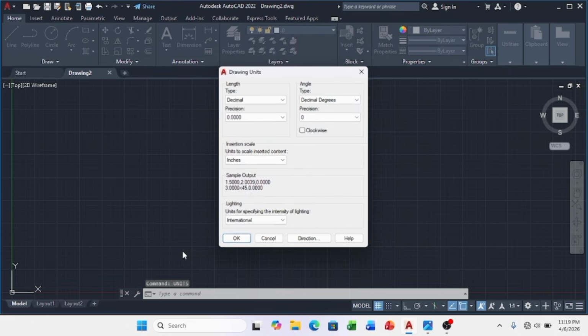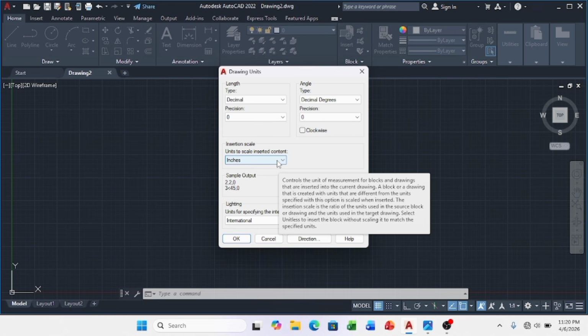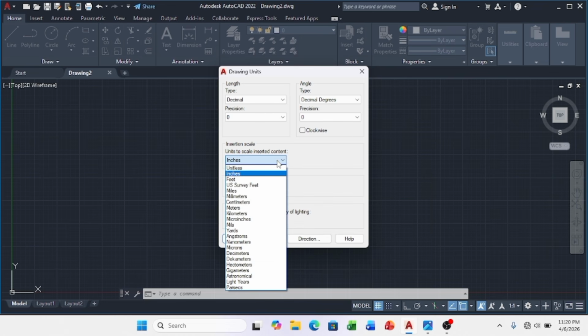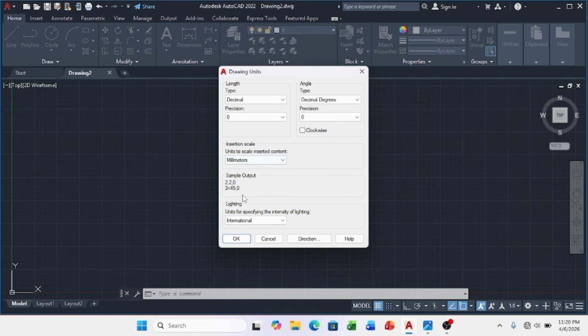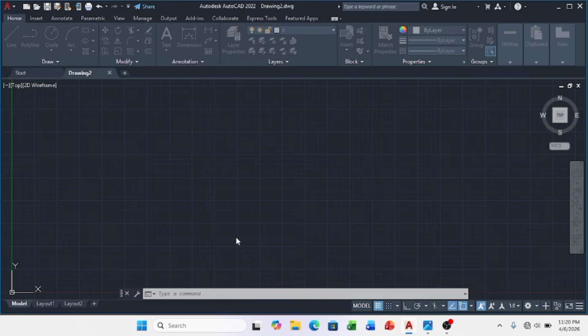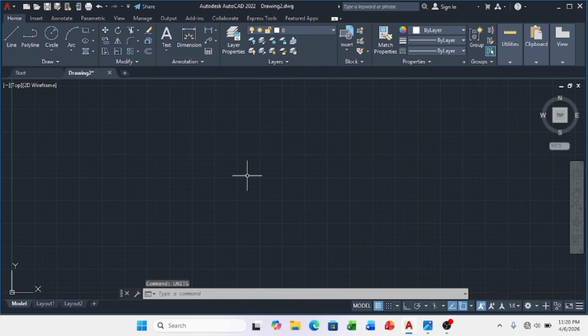So you see precision. The precision means whether you are working with decimals or not. In this video, we are not working with decimals because there are no decimals in our diagram. So we just choose 0. Then you come to unit to scale inserted content. It is in inches, but we are working in millimeters, so we change it to millimeters. Then you click OK. Then after that, we need to create our layer properties.